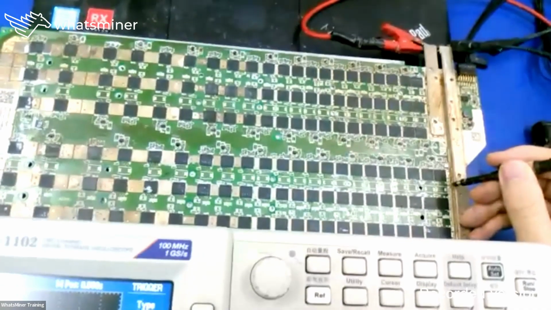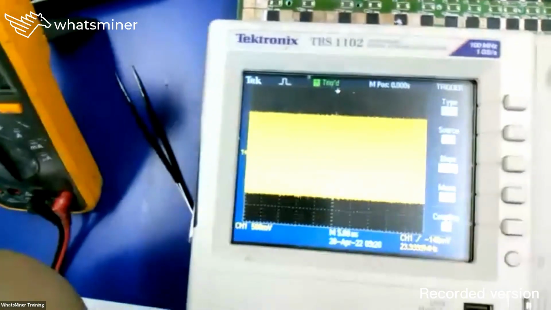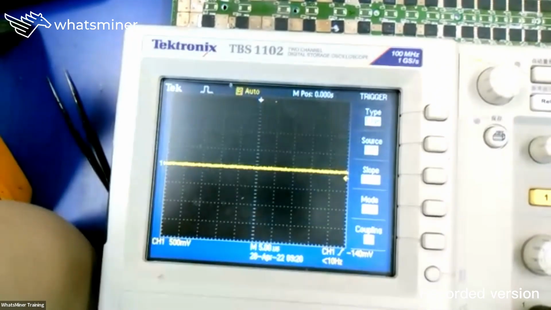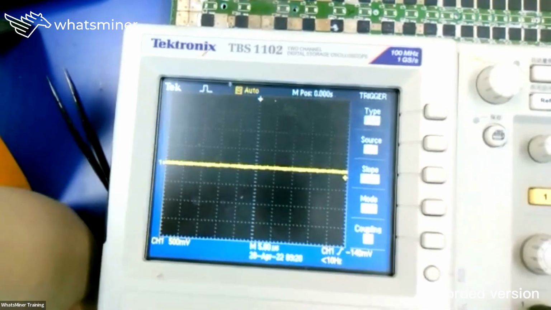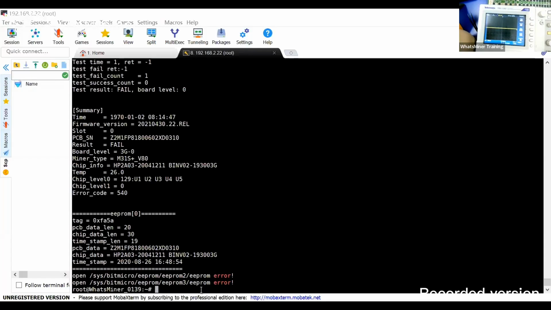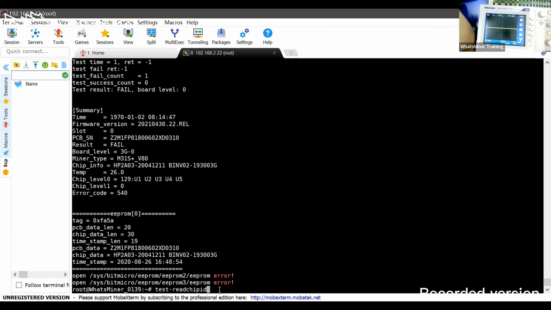You can also use the oscilloscope to detect the RxD and the TXD while you execute the test command. At the same time, you can capture the waveform. When the command has run out, the waveform will disappear. Now we can have a trial.